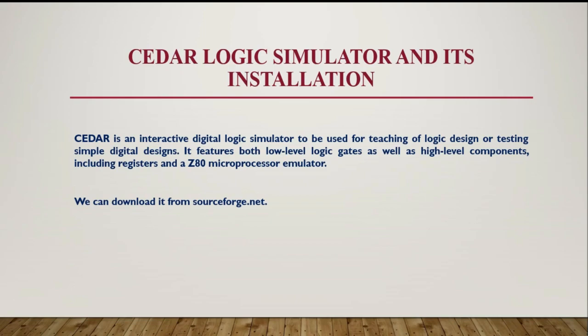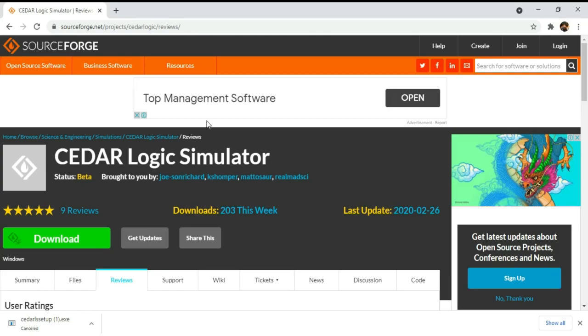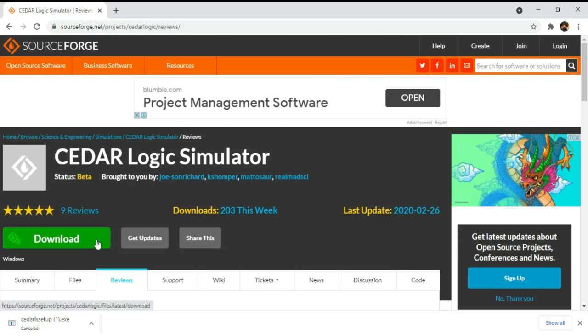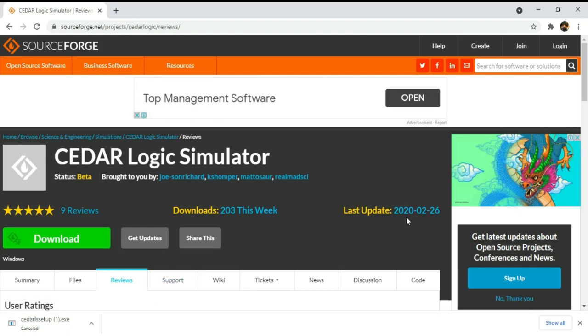Fine. We can download it from sourceforge.net. If you come to sourceforge.net, you can see a web page like this. If you want to download it, you have to click this green color download button. And here you can see the last update. The last update is 26 to 2020.